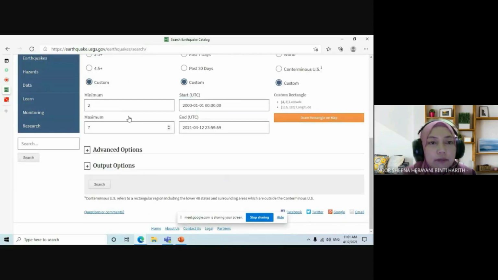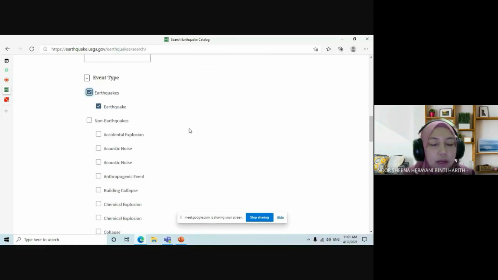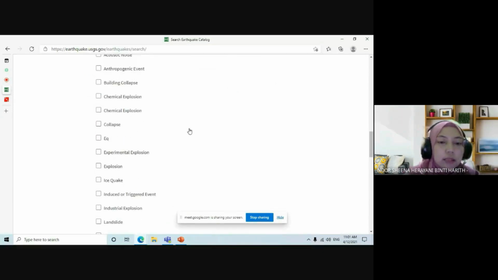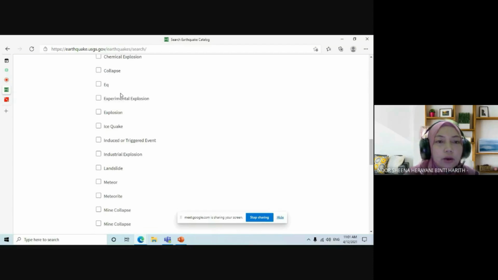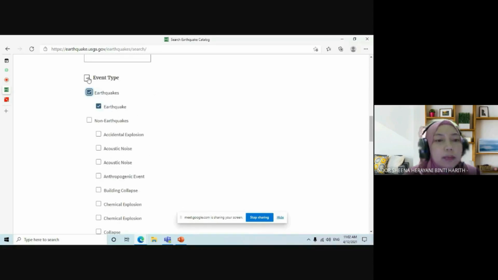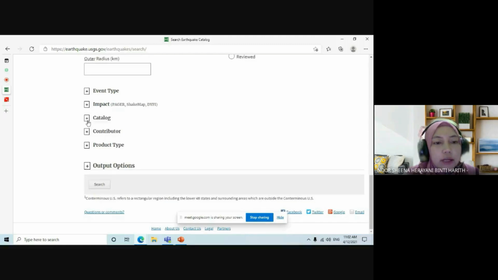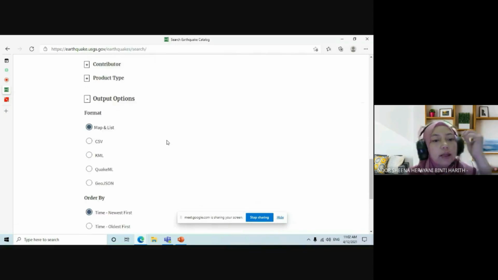Okay, in this advanced option, we go down to event types, and you just click on earthquake, because on this website you can actually see other types of shaking. You can see collapse, explosion, landslide. So any type of other event you can actually find from this website. But we are only interested in earthquakes, so click on earthquake. Impact, any, no need to change anything. The catalogs, any, the contributor, any, and the product type, any.